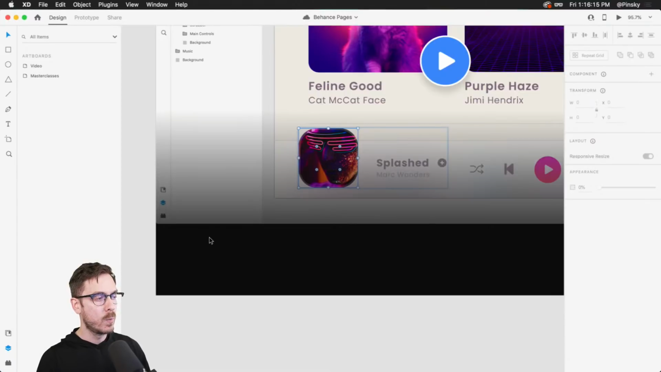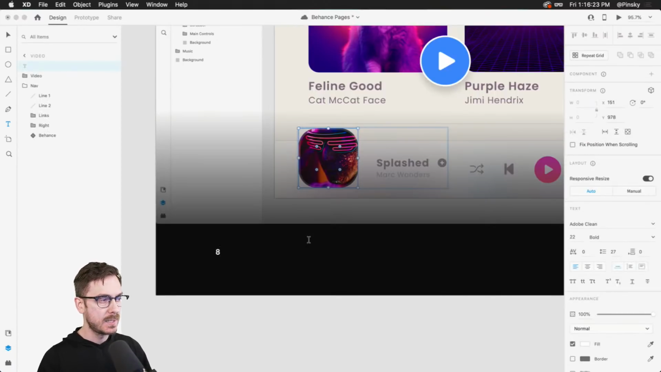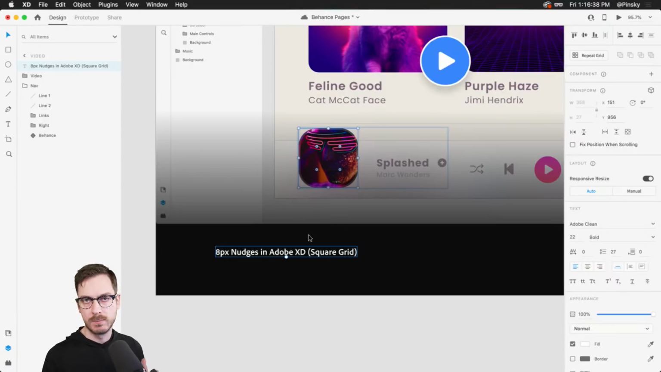All right, down here we may want some metadata of this video. First up is the title. So I'm going to grab the text tool, shortcut key T, and in this case, this is the 8-pixel nudges in Adobe XD. This is the title of the video, and this is square grid, right? In this case, I'm just running with a video title. Of course, in the Masterclass's case, it would be the title of the Masterclass, which I do a terrible job at naming. As you can tell by this one, Adobe XD Masterclass, what is this, 47. Very descriptive, isn't it? I should probably do a better job with that.